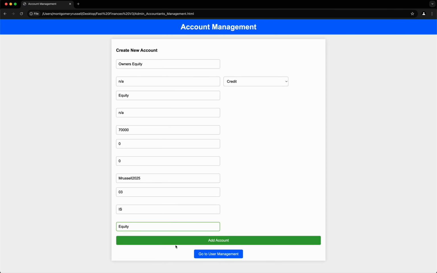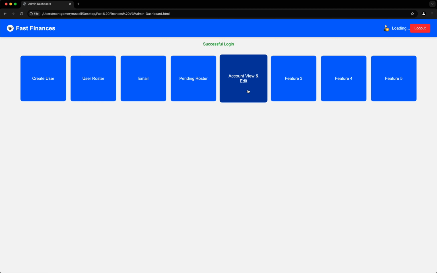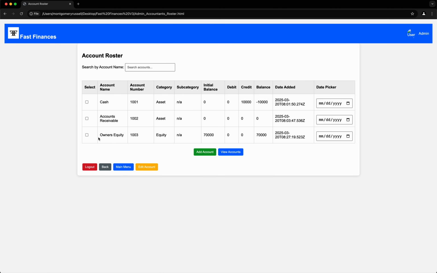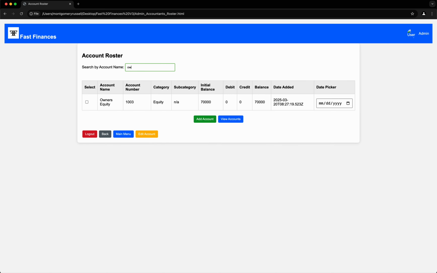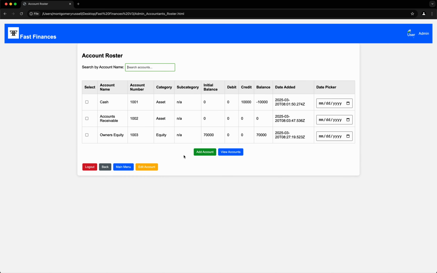And so just to show you, when we hit add, it'll pop up, but it'll keep you on the screen just in case you need to add more accounts. You can go back to your user management page, and then you can go back here. And as you can see, owner's equity and everything shows up along with the account number as it grows. It also shows your subcategory, the initial balance, the debit, the credit, and your actual balance. And then of course, in a perfect world, you'd be able to adjust, but we can also just type in and find what type of accounts and all that good stuff.